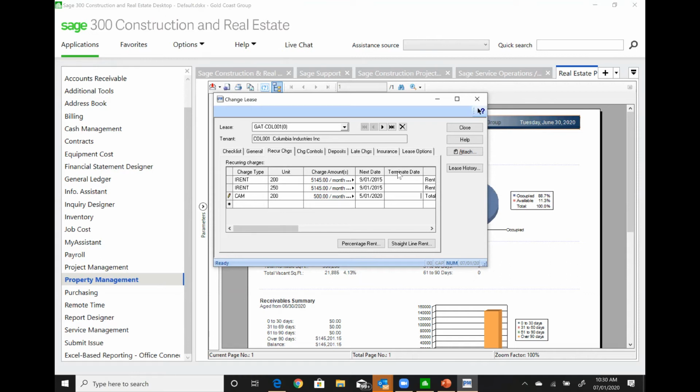Okay, so other things that we track would be escalation and recovery controls. So this is where, if you have a recoverable expense, like for example CAM, you would set up your recovery controls. I have a couple of those set up on another lease to show you, but that's where we would set that up.